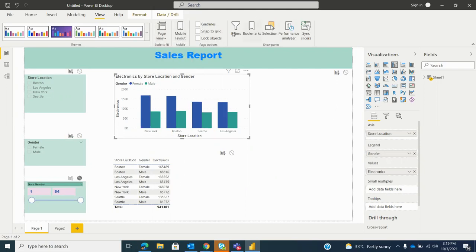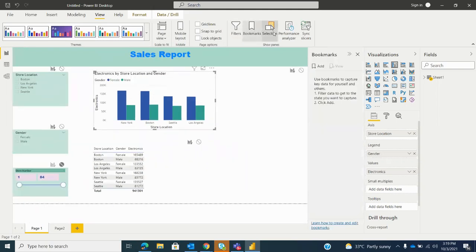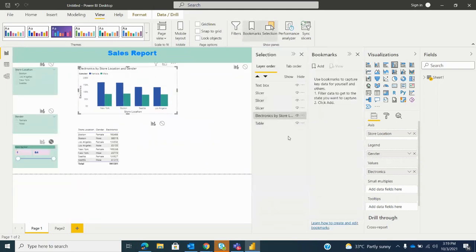We just saw the filters over here, and there is another section called bookmark selection. I'll tell you what all of these are. First I'll tell you the selections today, and tomorrow, in the coming classes, I'll tell you the bookmarks and all. Performance analyzer and sync slicers is also a very important concept. I'll explain it over there.